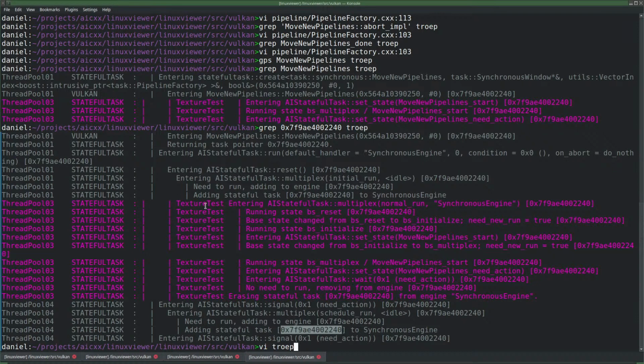So the texture test prefix here means that it runs from the render loop, aka synchronous. Synchronous engine. No need to run, removing it from the synchronous engine. Later we ask to run it again, and then nothing happens. I'm just going to look at that, I think.